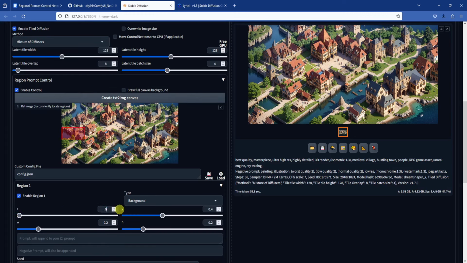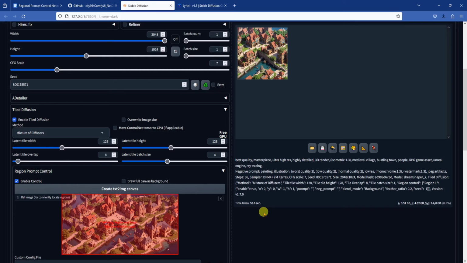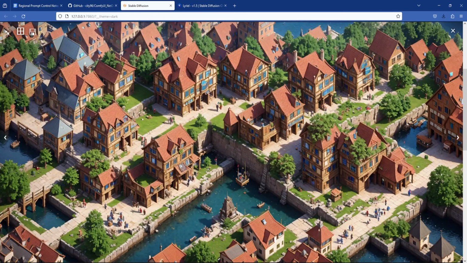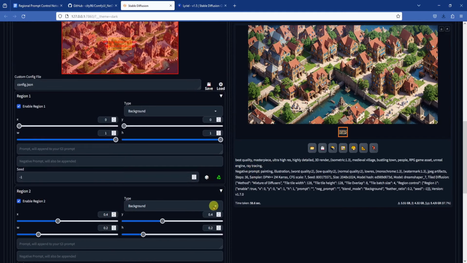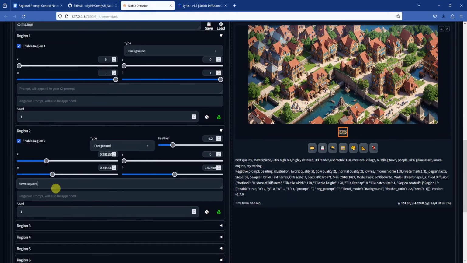Then I proceeded to define the background region and four additional foreground regions. Defining the background region, region 1, will change the entire image, so I regenerated the image with the same seed. The first foreground region is region 2, I wanted there to be a town square here.